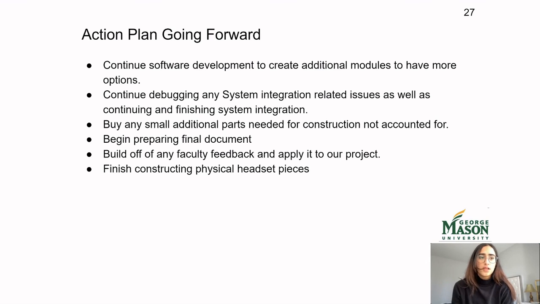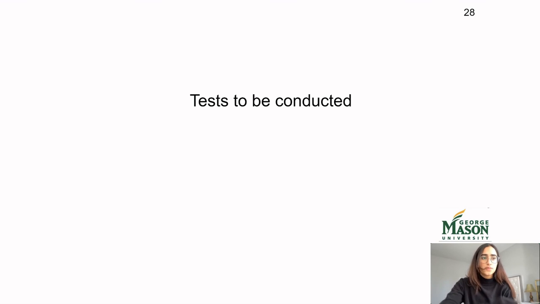We will also implement any constructive criticism into our project that we receive from the faculty, and we will finalize the physical headset construction. Next, I will talk about the testing process for our project.